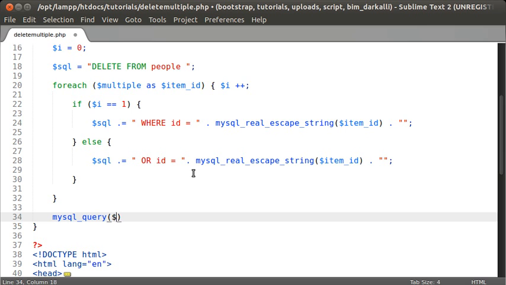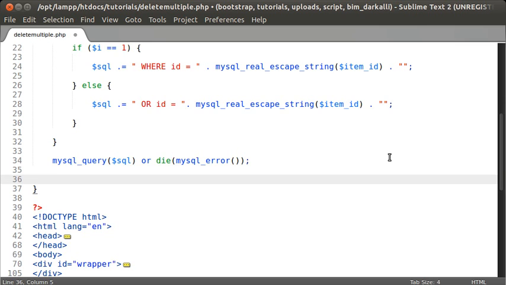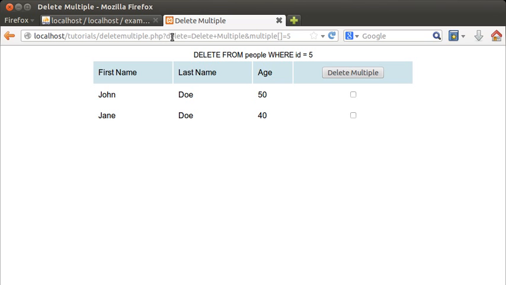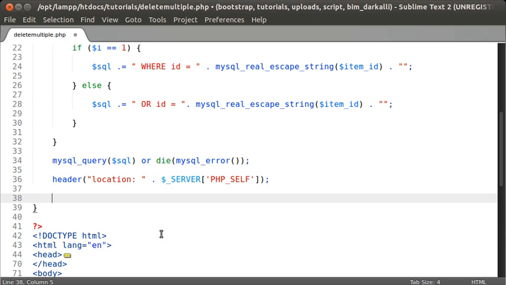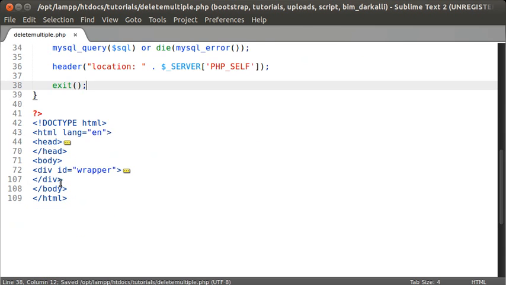MySQL query SQL or die MySQL error. After executing the query here, I'm gonna go ahead and redirect the page with header, since we don't want to display the question mark and the other part of the URL here. We need a clean URL. Location, server PHP self, and then in case this header location fails here, I'm gonna exit the script. We don't want to show any more code here.